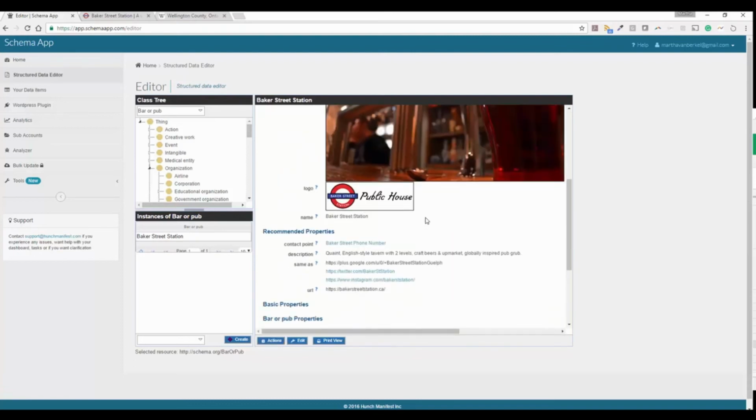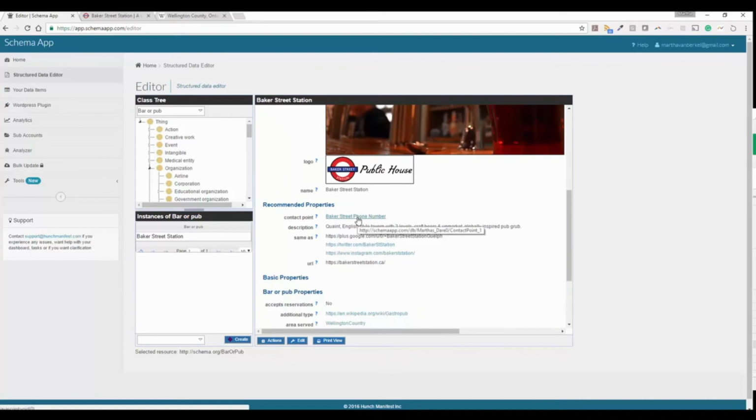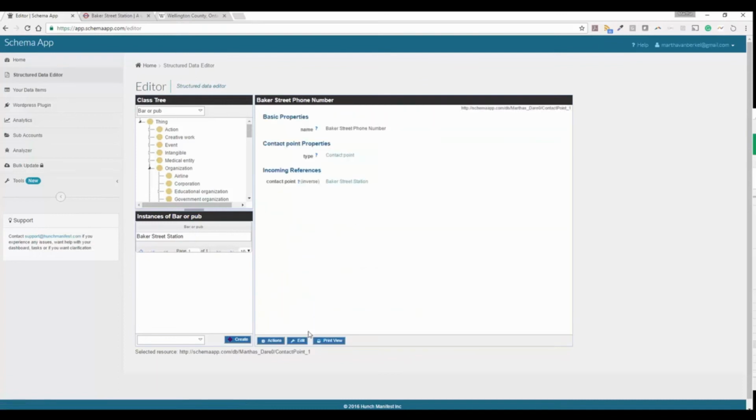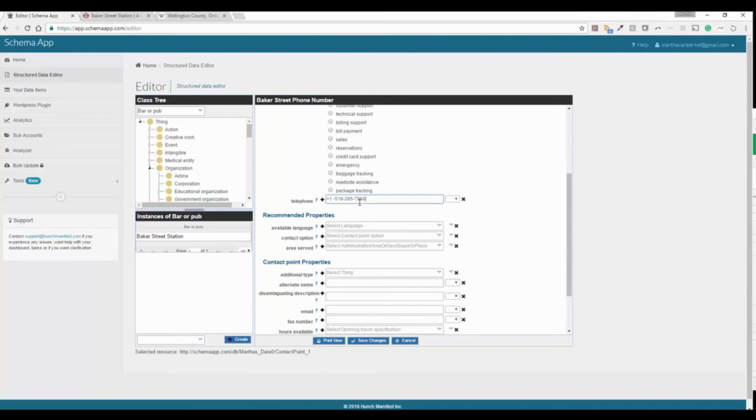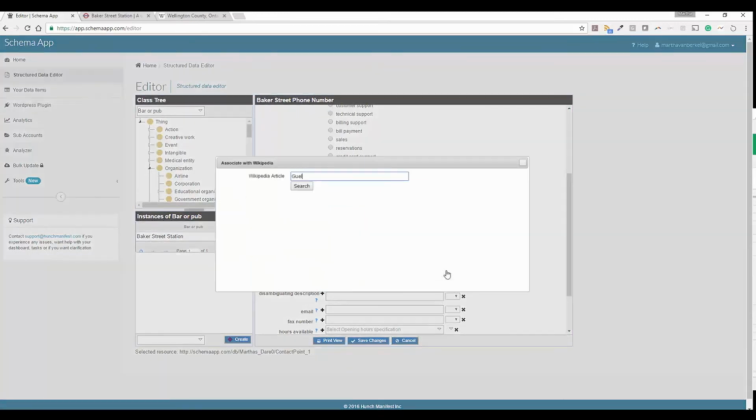Now what we're going to do is add a couple more details here. So contact point is the first thing we're going to go in and edit. And in contact point, we're going to say what we're doing. So it's actually taking reservations, so we'll pick sales for that. And then we're going to put that telephone number in again. You can also add these additional fields. So we can search for Guelph again, since that's the area served.